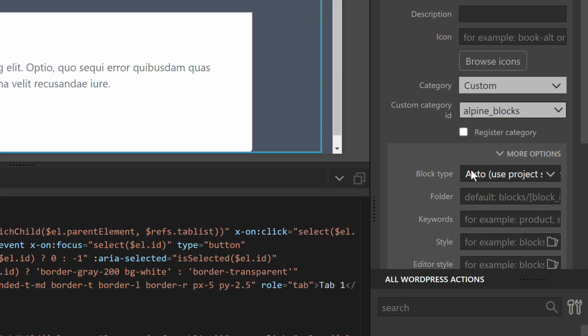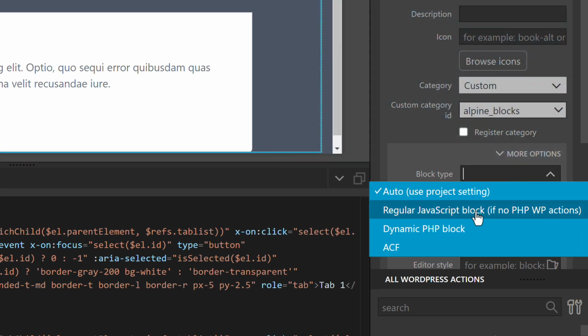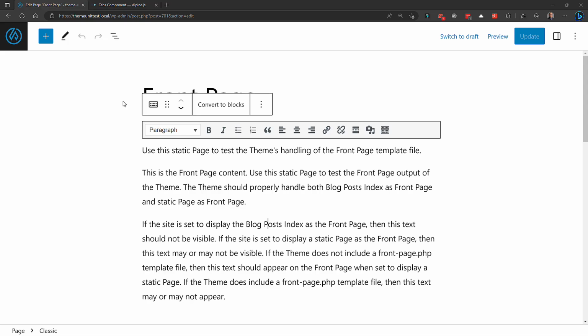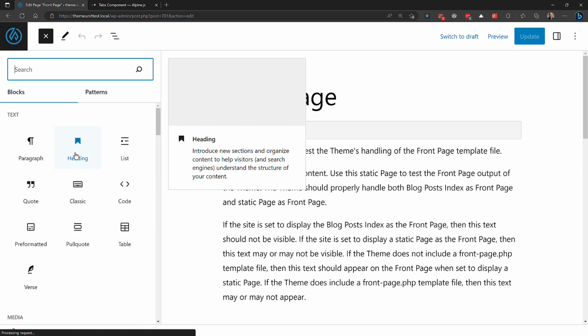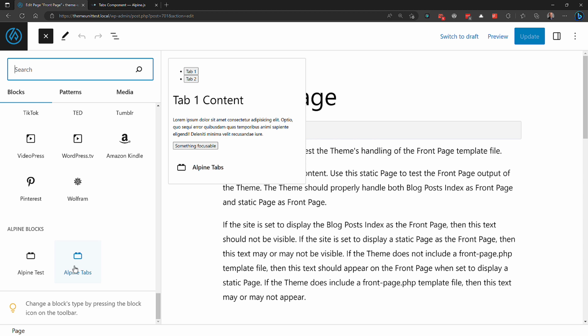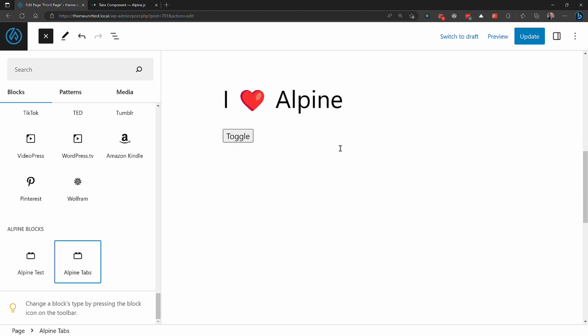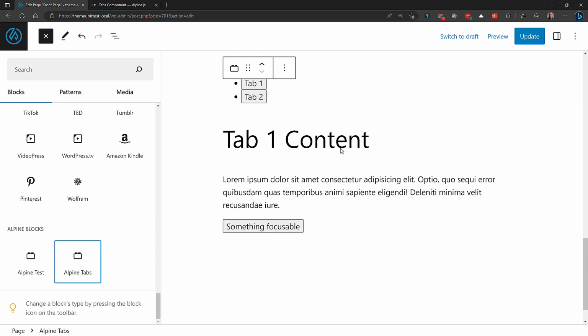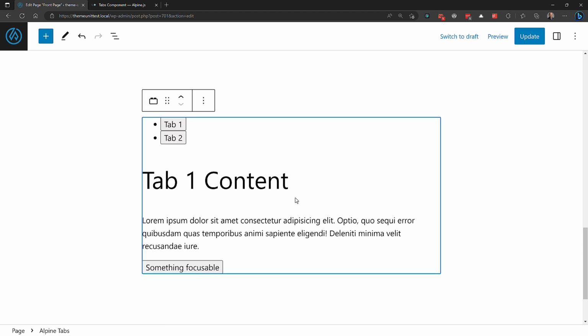So back in Pinegrow, we're going to change this block type from auto, which would be by default a JavaScript block, and we'll just change this to a dynamic PHP block. We'll save and export, refresh. And we've got a block. Let's give it a shot. Okay, we're starting to see something.